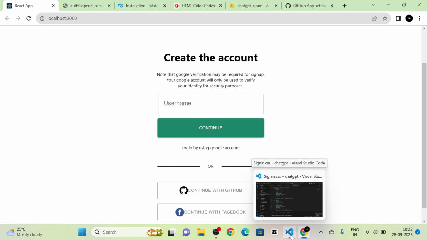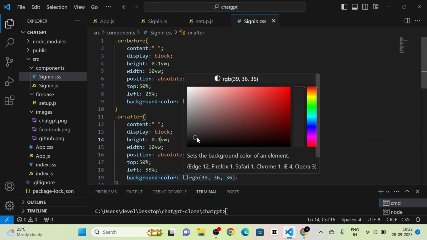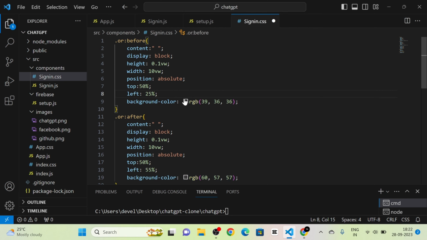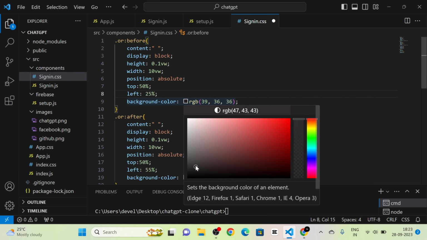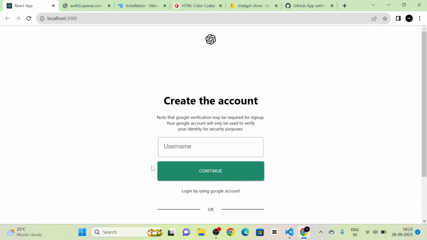Then after that I am going to reduce the height also. So here I am going to give as height 0.1 VW for both. Okay. Then I am going to change the color also. Just reduce the darkness. Okay. So it is completed. As of now, this is a structure.